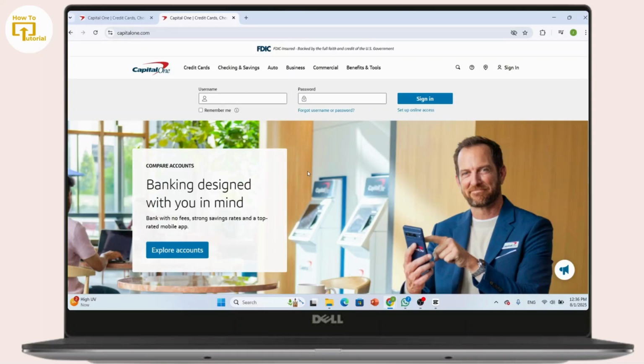Now you simply have to scroll to the section labeled recent sign-in activity or login history and there you will see a list of recent logins including device type, location, date and time. And if something looks suspicious you can update your password immediately. And that's it. That's how you can view login history on Capital One.